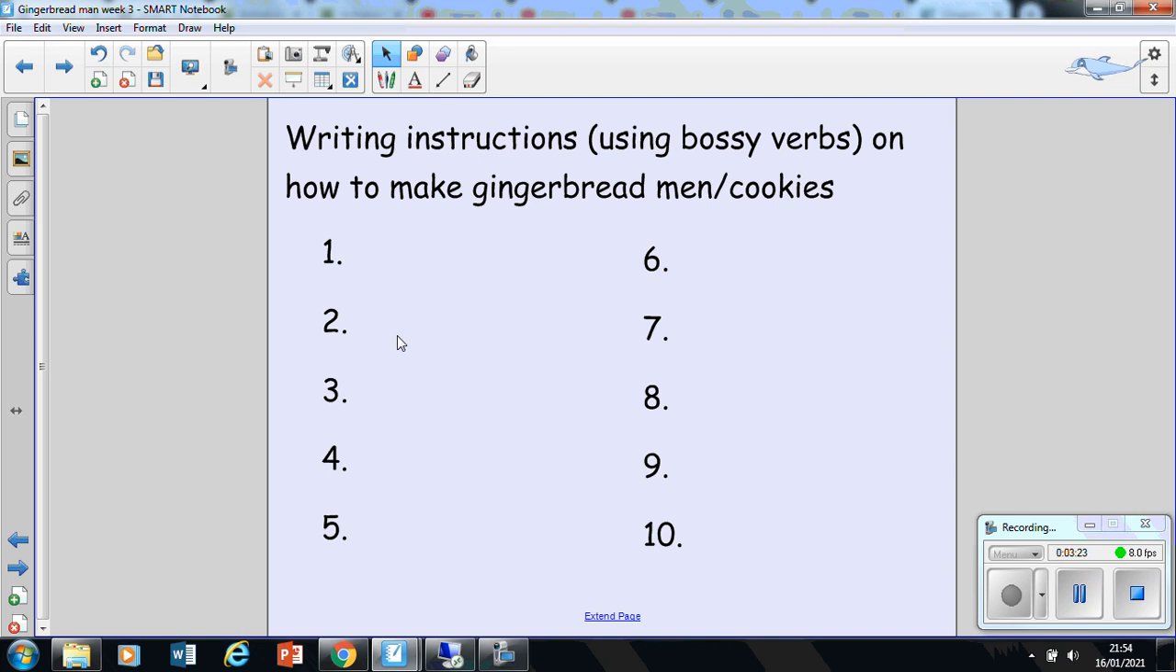Okay, when we've done that, we're going to look at what Mrs. Sweeney and her group came up with when we did our cooking together. And then you can compare notes about our bossy verbs or instructions to make the gingerbread man cookies.